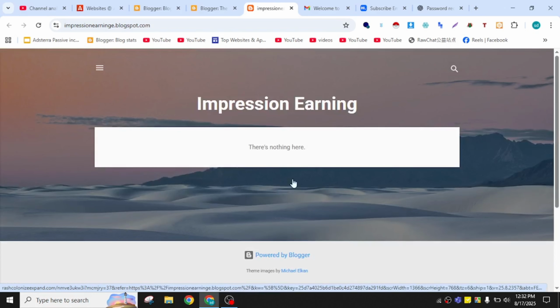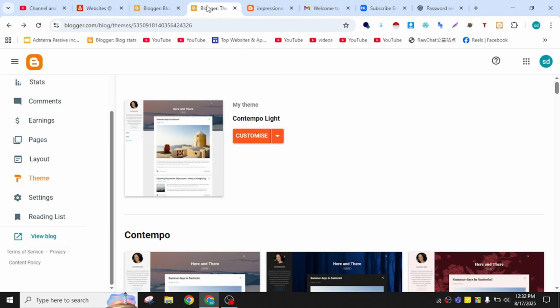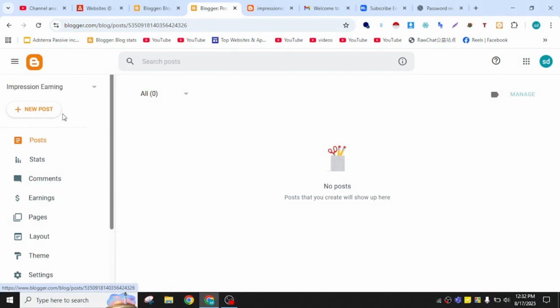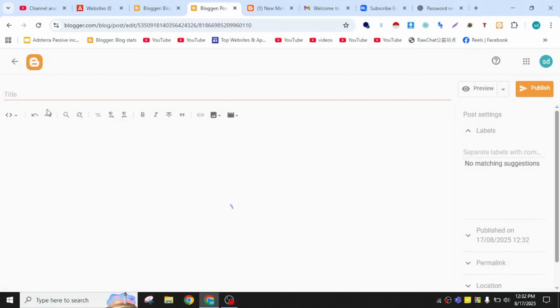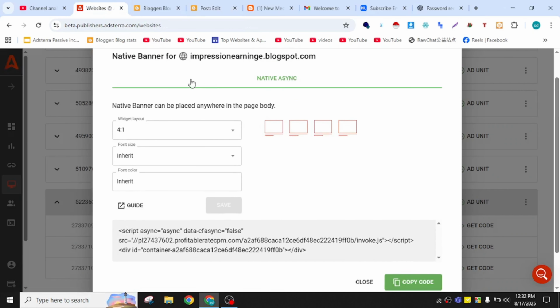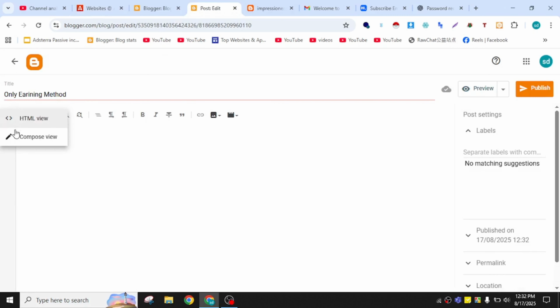Now what are we actually going to do? We are going to make a post. The post is about maximum impression and less interaction. Like if anyone sees my page, I will get maximum impression from that person. Give a title. In the body section copy the native banner code first. Just one time you have to copy this code and paste it here in HTML view mode.